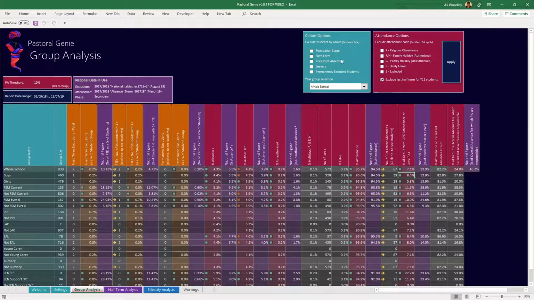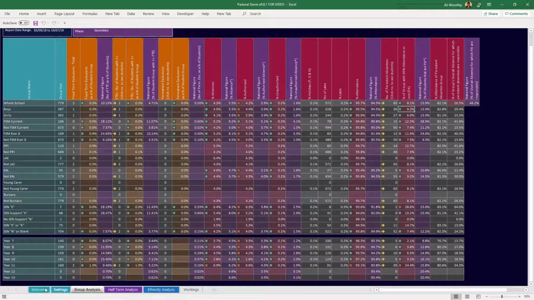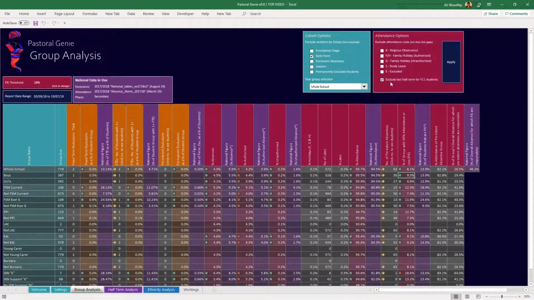So let's have a look at some of the filtering. The turquoise box allows you to exclude certain cohorts from your figures. As we can see, if you were a primary school, you might want to exclude your nursery and foundation stage. And in this instance, we're going to show it without the sixth form. You can see a drop in the numbers and the figures. It is instant, and we don't see any sixth form in the year analysis.